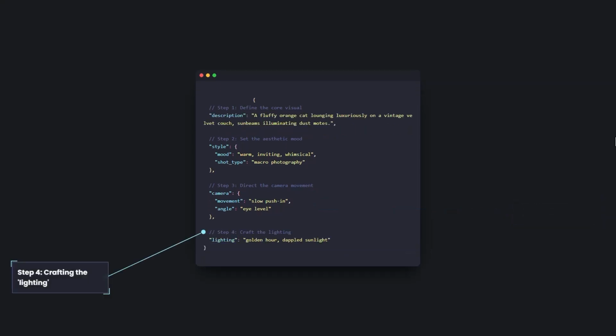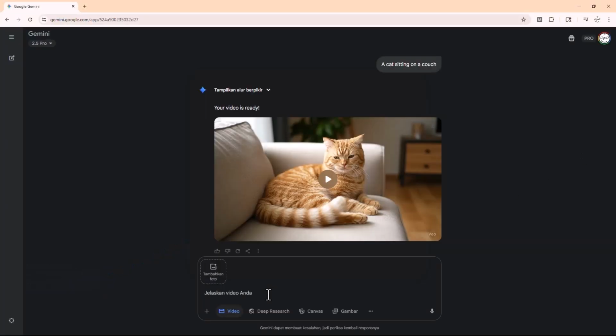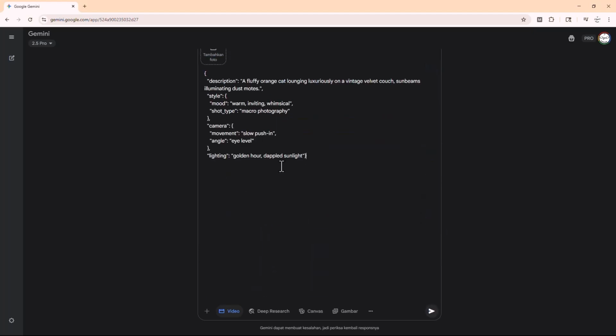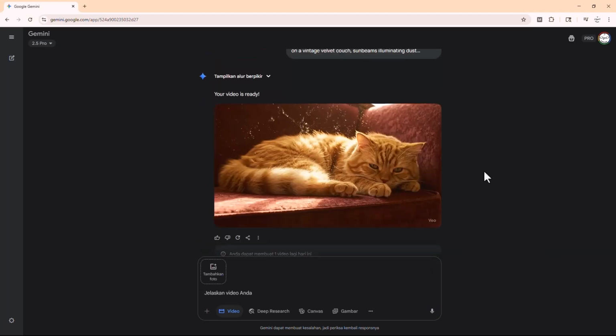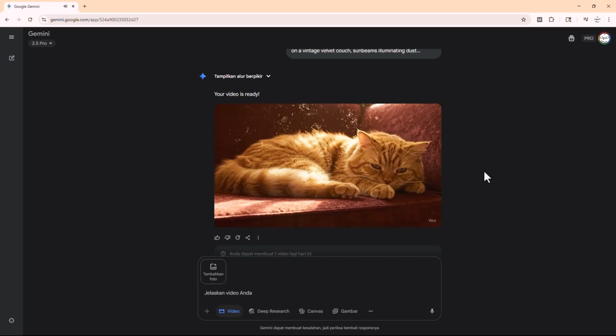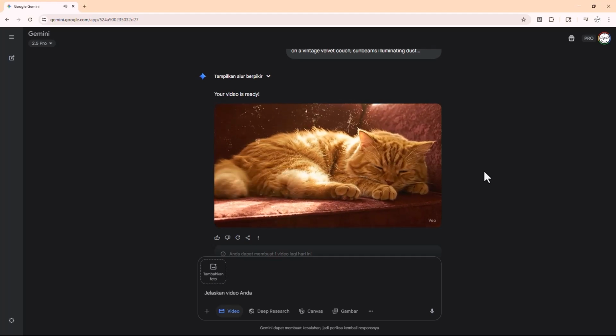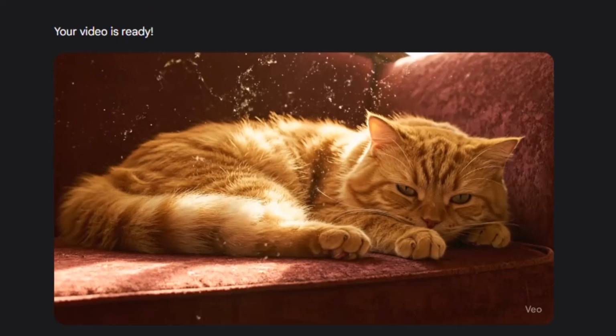Finally, lighting can drastically change the mood. Let's add golden hour, dappled sunlight. Now, we take this complete JSON prompt, paste it into Google Veo 3, and hit generate. Look at the difference. From a basic AI generation to a rich, warm, and truly cinematic scene. This is the power of adding structured control.